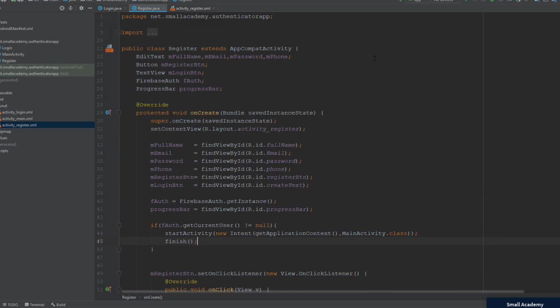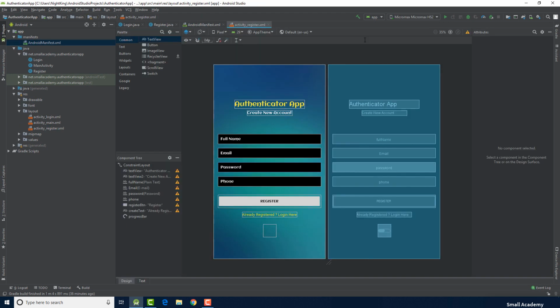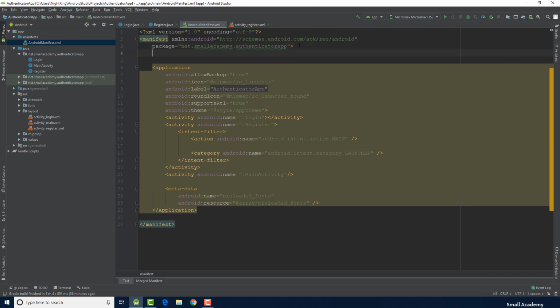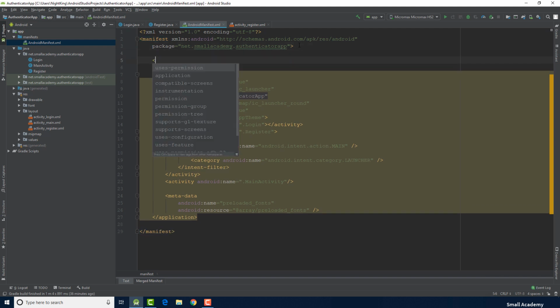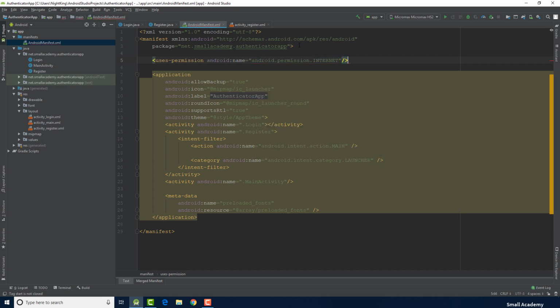So now we can actually run this app on the device and see if it is working or not. Let me connect my device first. Okay, my device is connected and it is displaying here. But before actually running this on my device, I'm going to set the usage permission here. We need to have the internet usage permission from the device. So let me set that internet. Okay, now our application can use the internet from the device.